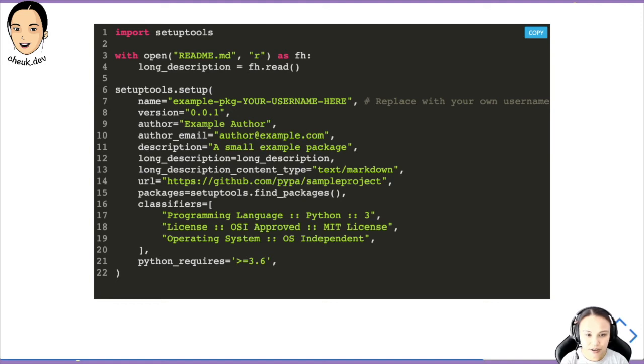Yeah, so this is the URL of your source code. This is where people can have a look at your source code and decide whether they want to trust it or like your project before they download it. So that's quite important.